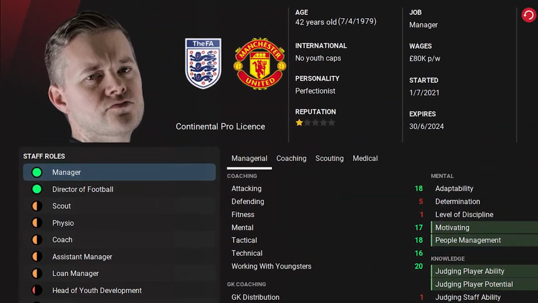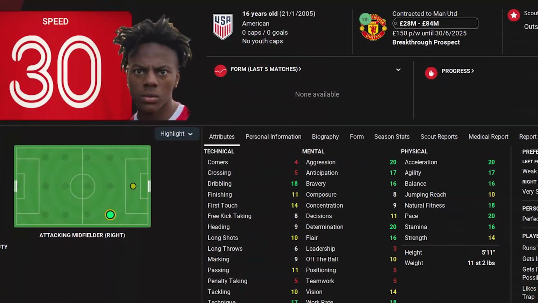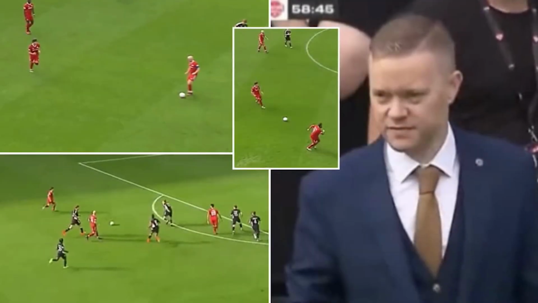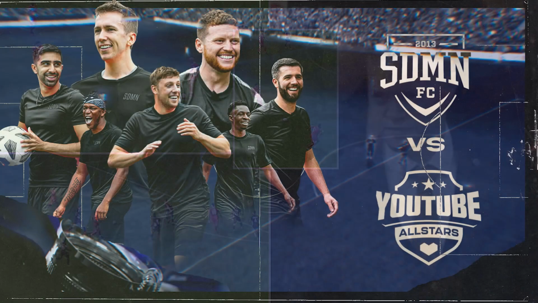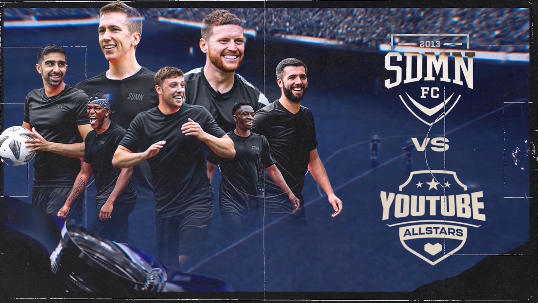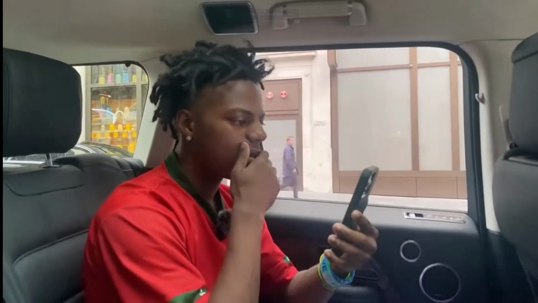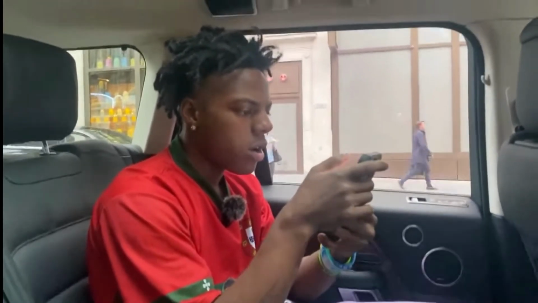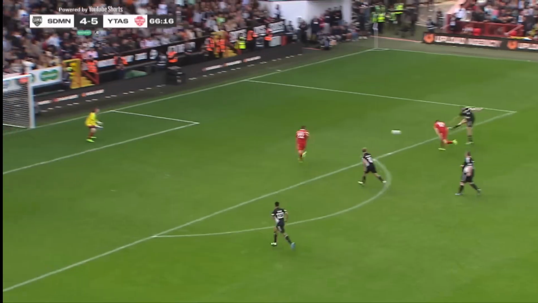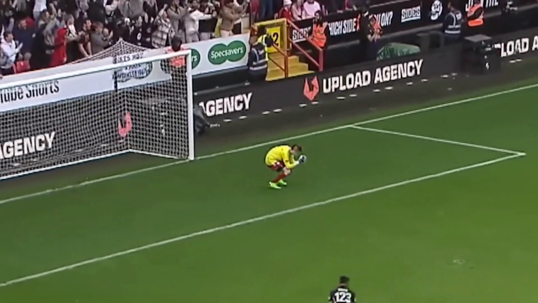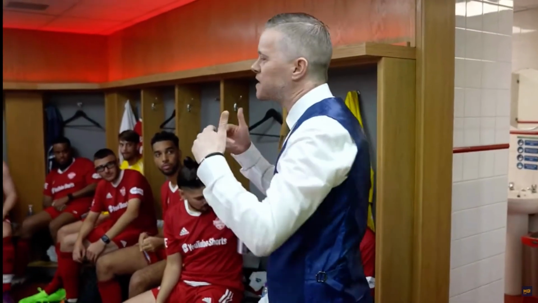I created Mark Goldbridge and IShowSpeed on Football Manager. But why have I done this? Recently, Mark Goldbridge took charge of the YouTube All-Stars versus the Sidemen in a charity football match. A YouTube All-Stars team featuring IShowSpeed. He is a YouTuber who has grown to 11 million subscribers in less than 2 years. And if it wasn't for some dodgy goalkeeping, Mark Goldbridge would have led his team to glory.